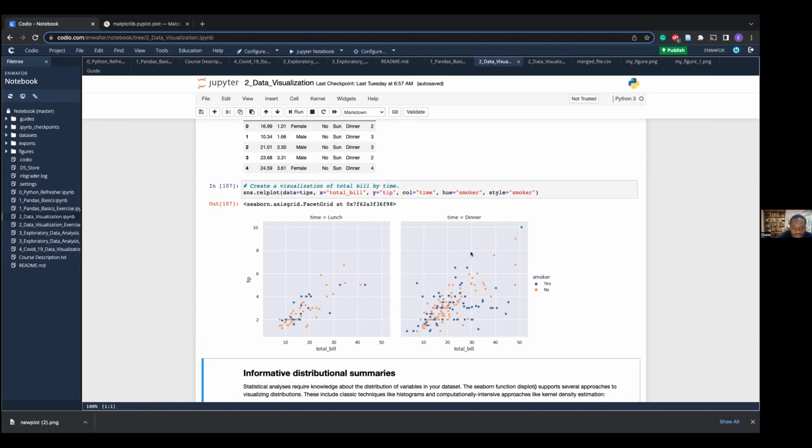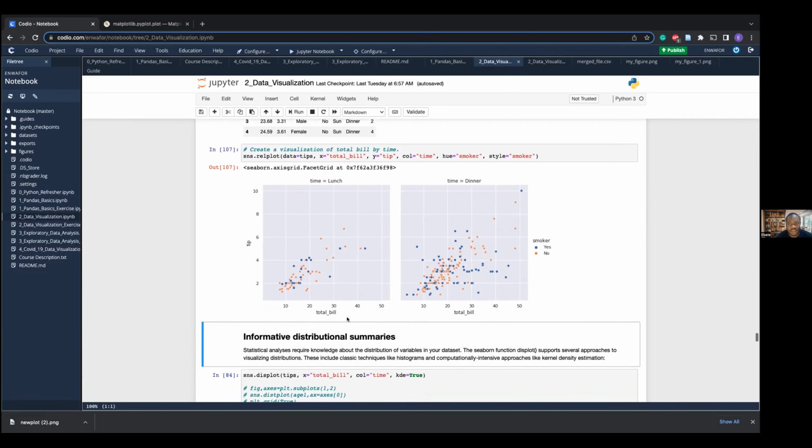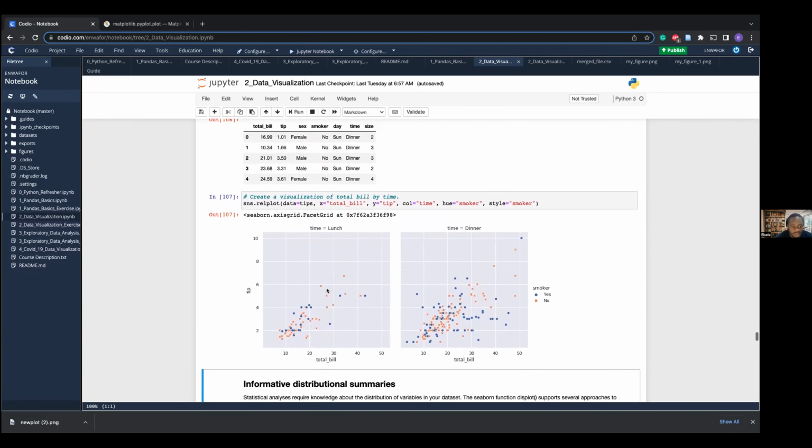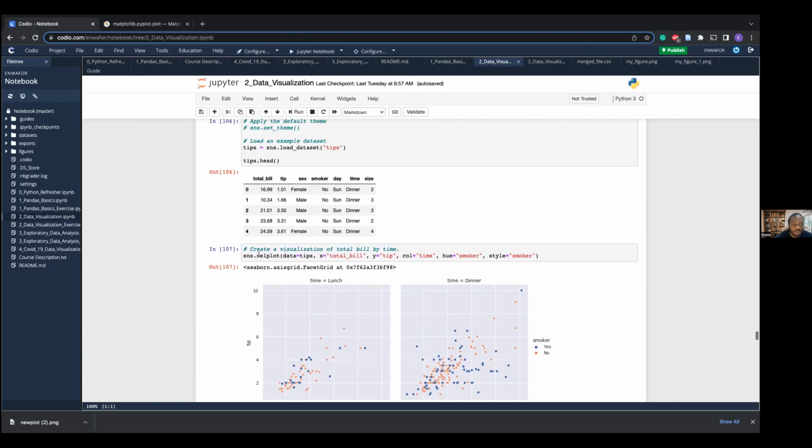And then you could also see that a lot of the data is centered roughly around 2 to 4, this is $2 to $4. And it's also centered around $10 to $30 of the total bill. So you can do things like break the distribution based on different categories. And the way we do this is by using the relplot.